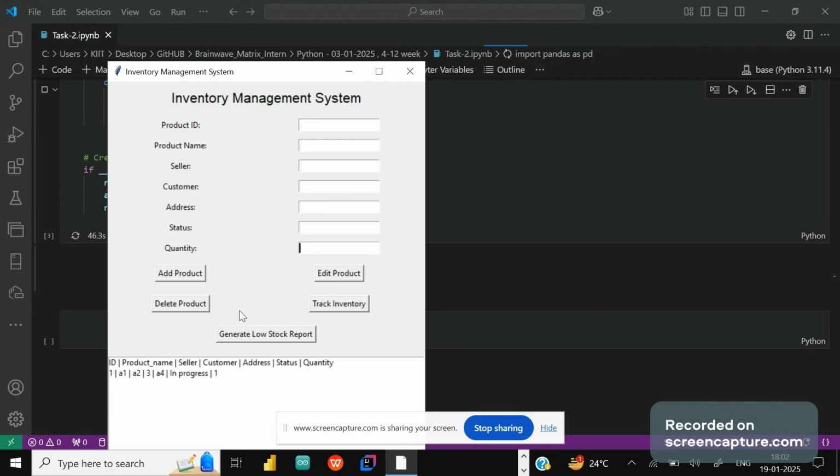Okay, if I want to add one more, product ID 2, product name as B1, B2, B3, B4, status out of stock, quantity as 3, done.